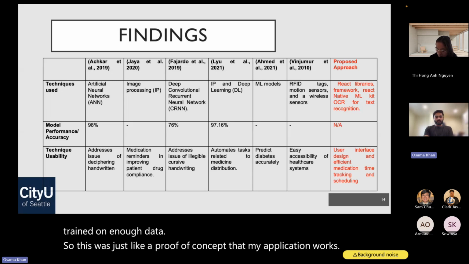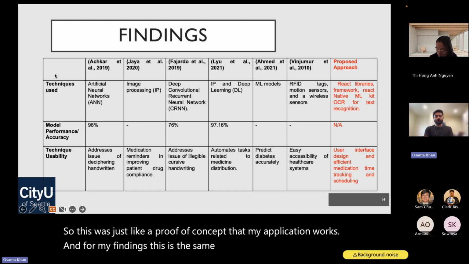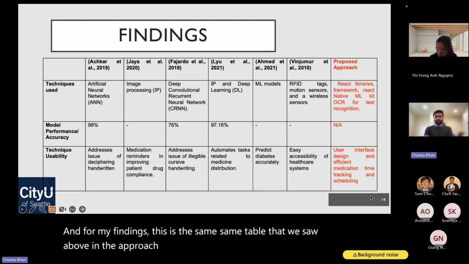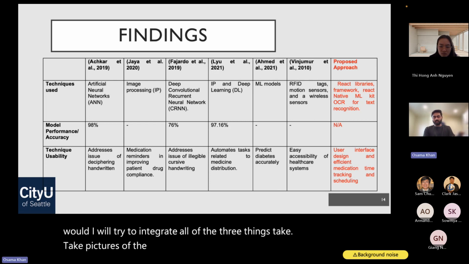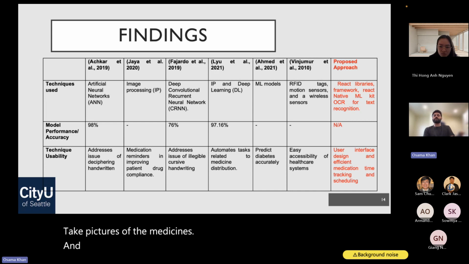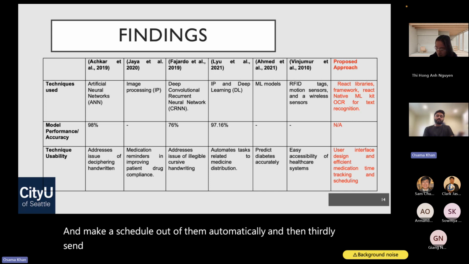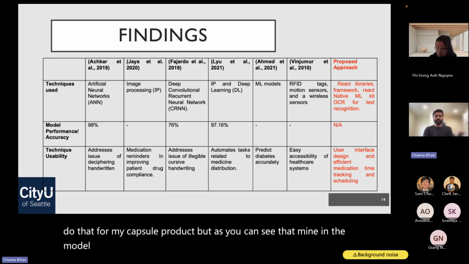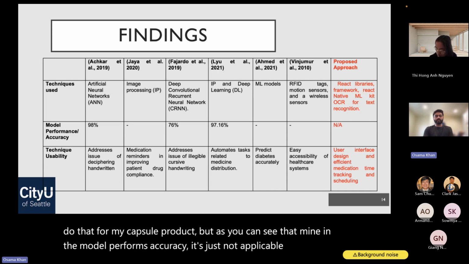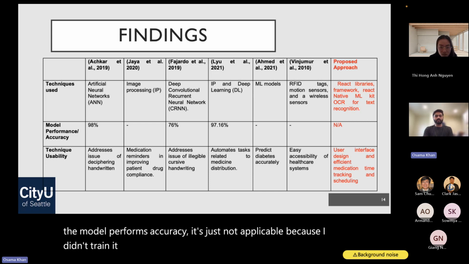And for my findings, this is the same table that we saw above in the approach slide. My approach was that I would try to integrate all three things: take pictures of the medicines, make a schedule out of them automatically, and thirdly send notifications, and combine them in one app. And I was able to do that for my capstone project. But as you can see, in the model performance accuracy, it says not applicable because I didn't train it enough, because I didn't have enough data.